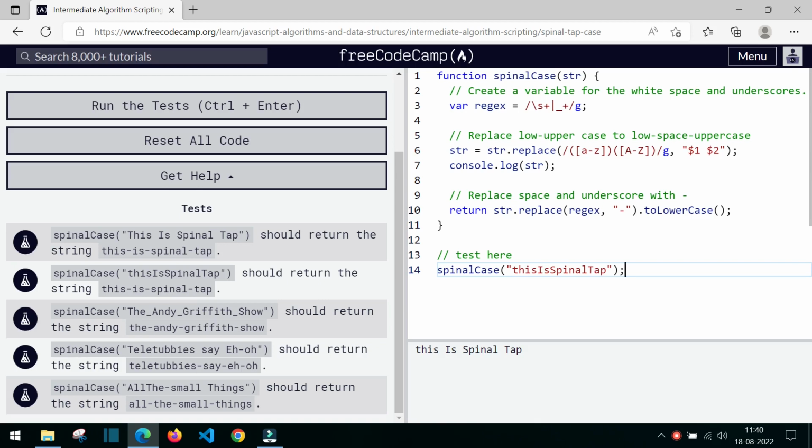Finally, we are going to return the string here. So give str.replace, and we are going to replace this regex with a hyphen. Here you can see the regex is nothing but this, and the \s+ means white spaces. In the output the words are separated with white space, or it can be underscore also.